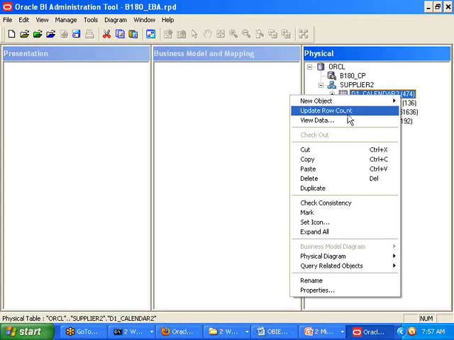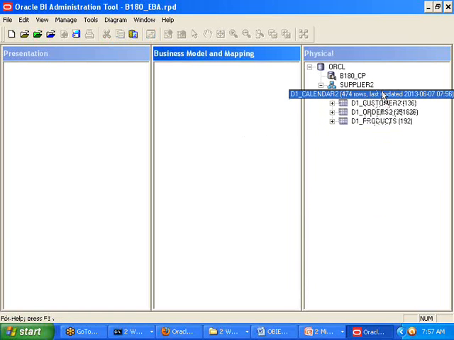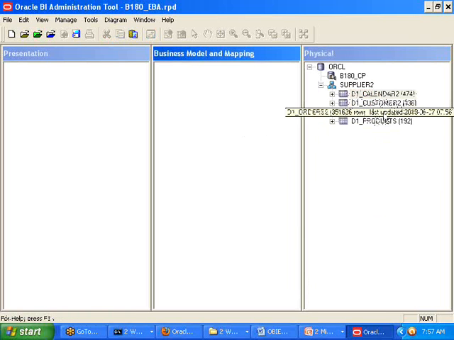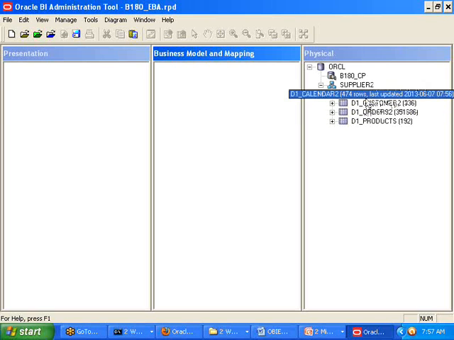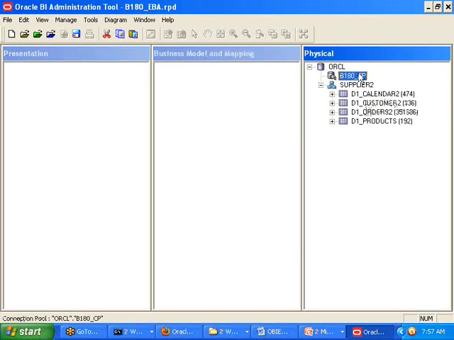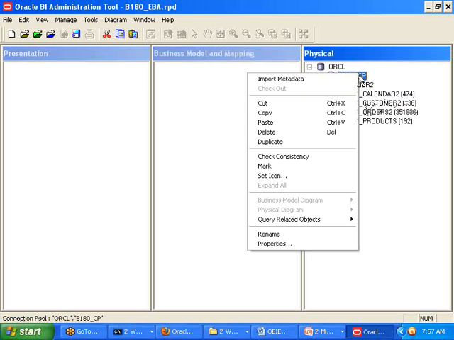Okay, we did a great job, sir. We are able to import some tables from the Oracle database. Could you please help me out? I now want to import the EMP table and DEP table also from the database. How to do that? Simply right click on this connection pool, then Import metadata. Next.